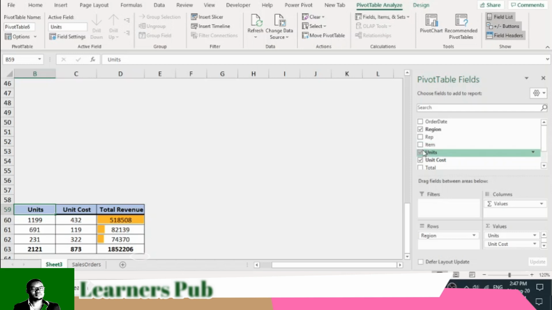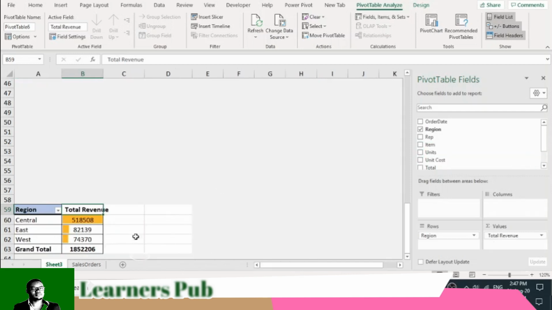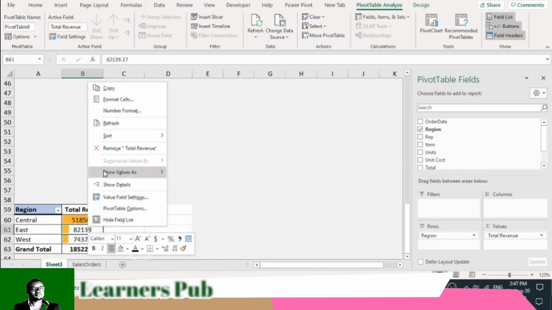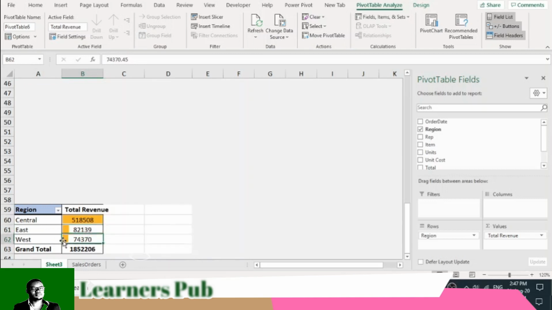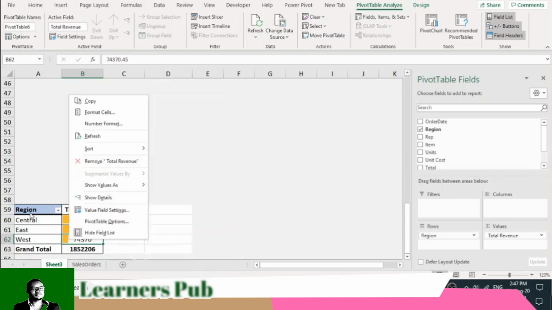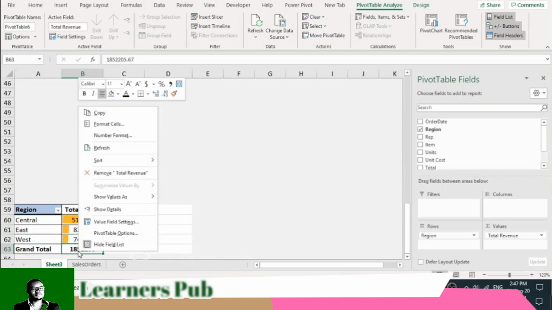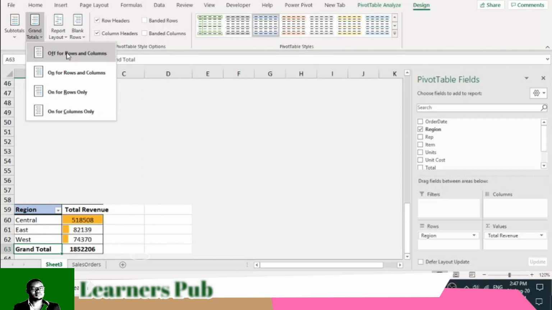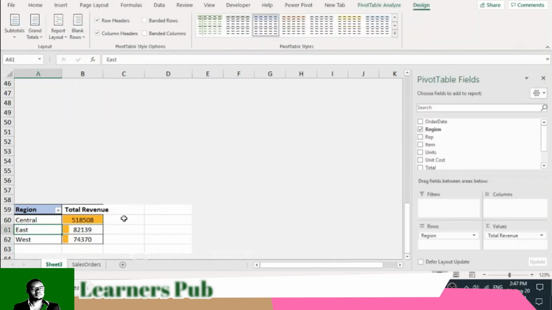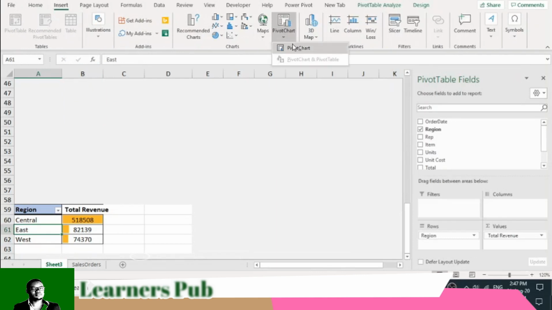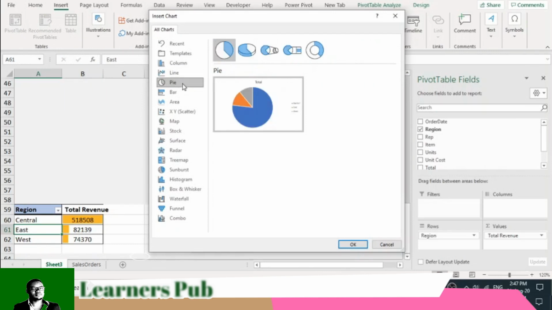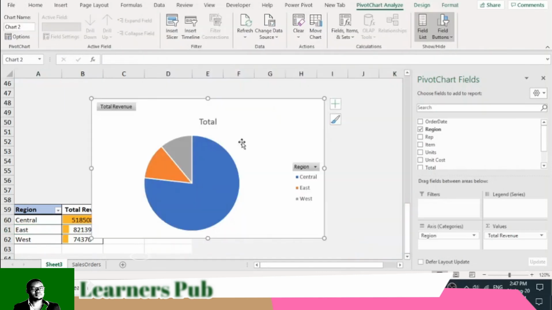So meaning that we're going to remove the units and the unit cost, and we don't need the total. Remove the grand total. You right click and remove the grand total. We can remove the grand total from here. So we're left with that. So let's insert a pivot chart, which will be a pie chart this time. I just want to see the contribution, the proportion. Okay, put a pie chart.